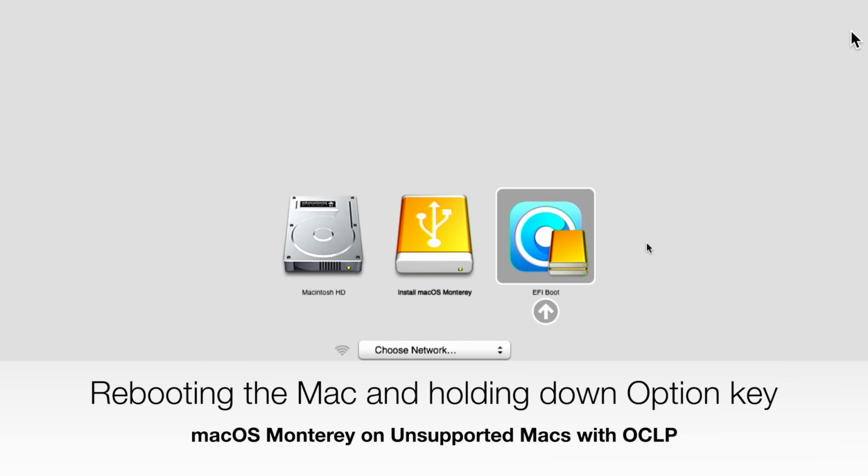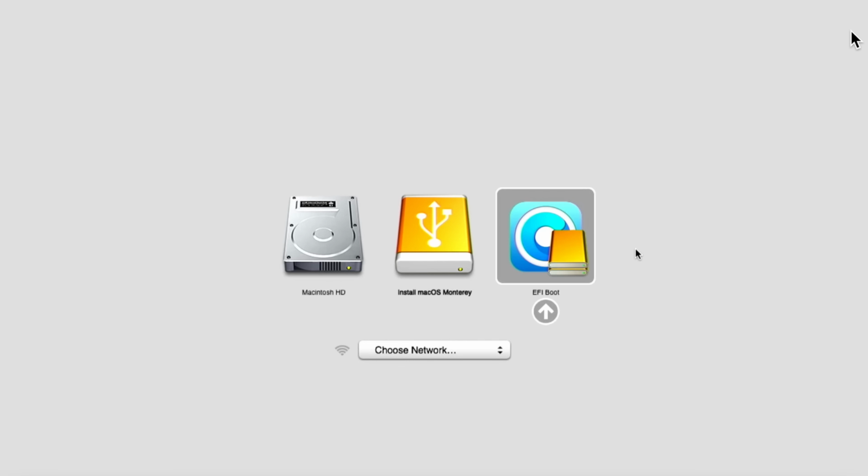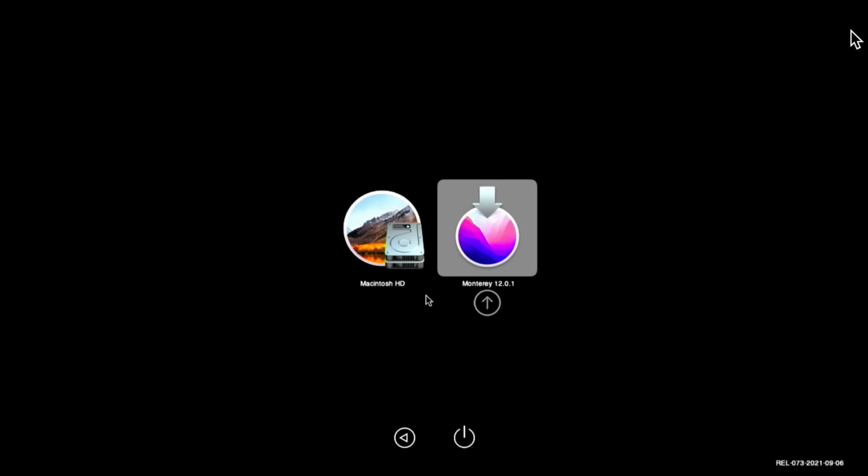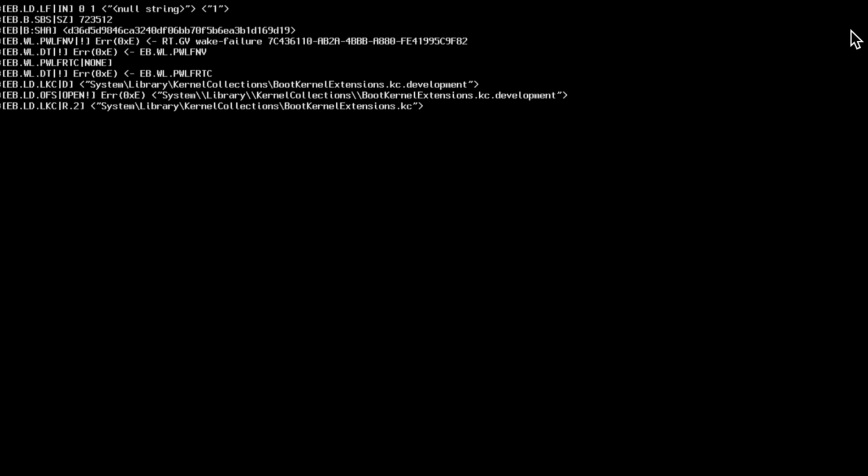Okay, after rebooting the Mac and holding down the Option key, we're at the boot picker selection screen. This is where we tell the Mac to boot into the internal hard drive or a USB installer or the EFI boot picker. So what we want to do is hold down Option again and then click on EFI boot. Now we'll be at the OpenCore Legacy Patcher booter. Right click over and then click on Monterey 12.0.1. Now we're going to boot into the Monterey USB installer.